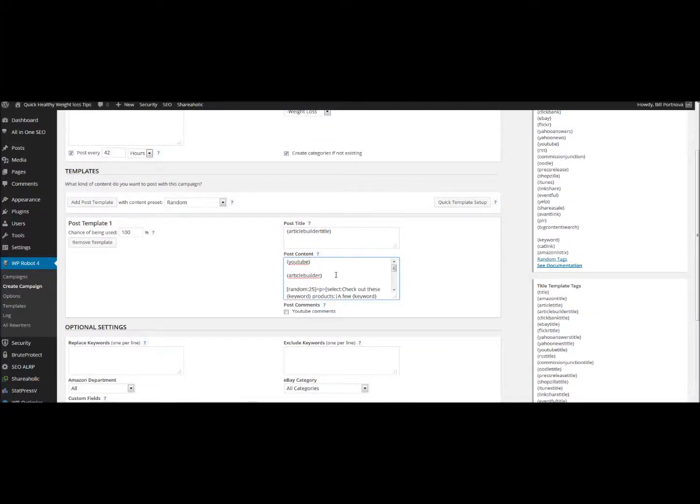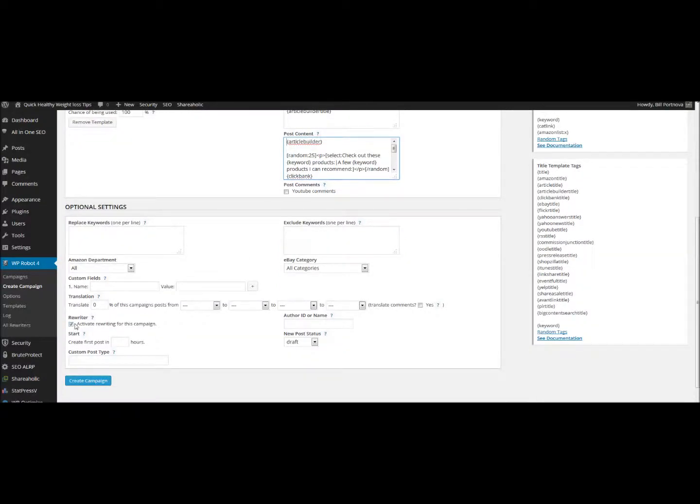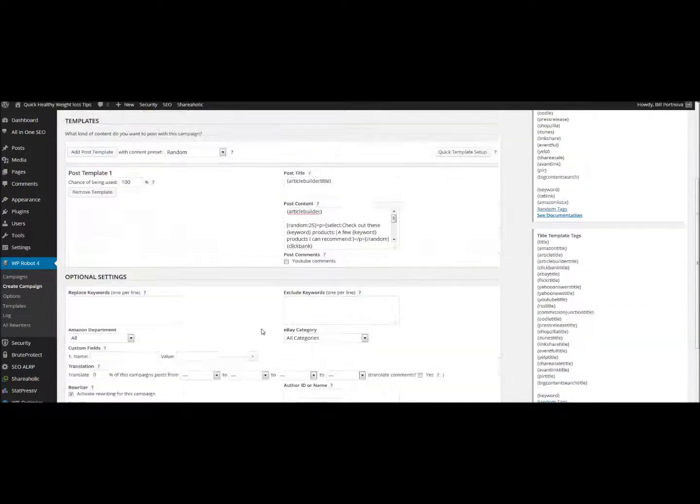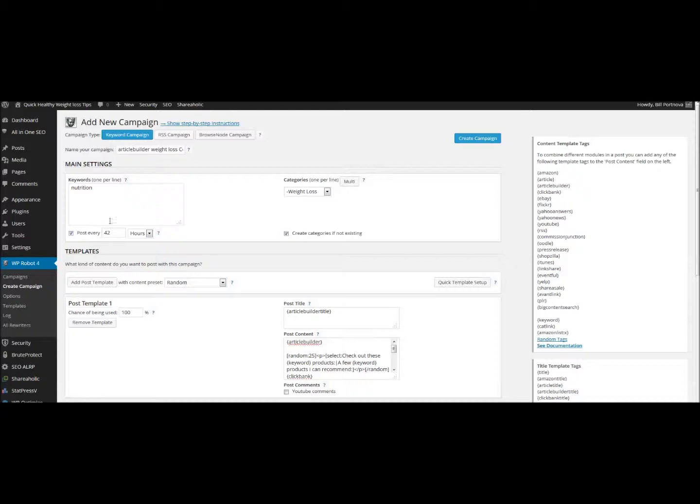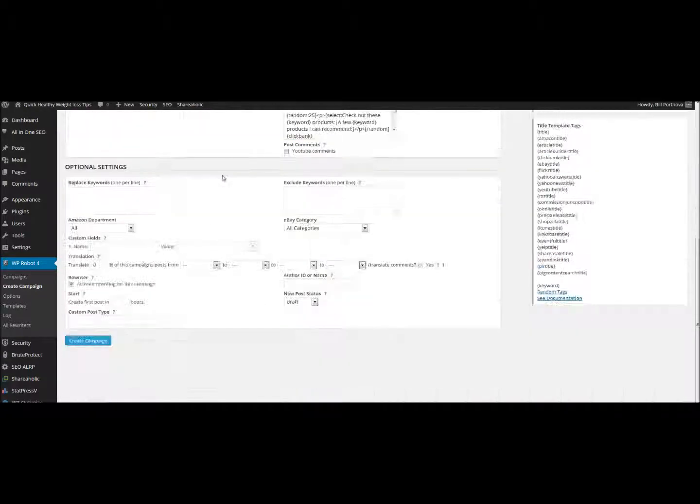But I want to make this one slightly different. So I'm just going to take YouTube out of there and go up here. Since I'm using a spinner, I'm going to check this right here. I always put it on draft because I want to see what it looks like. By default, it will be set to published. I always put draft because I want to see what it's going to look like. And then literally all we do is go to the bottom once I change this name up here, because it was weight loss before. I'm just going to put nutrition up there, and then we just click on create campaign.